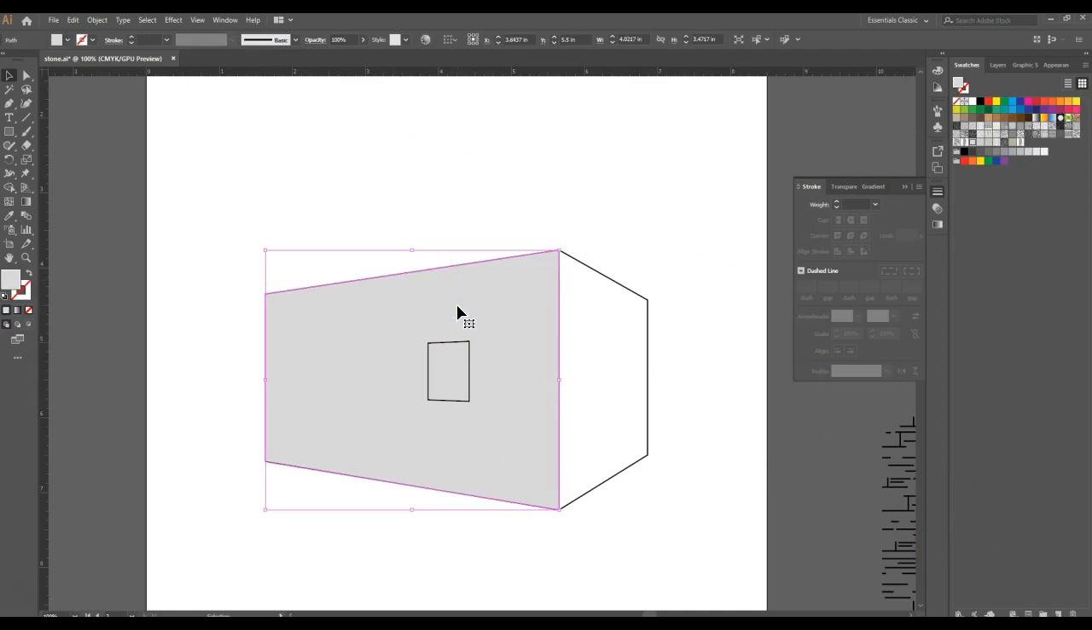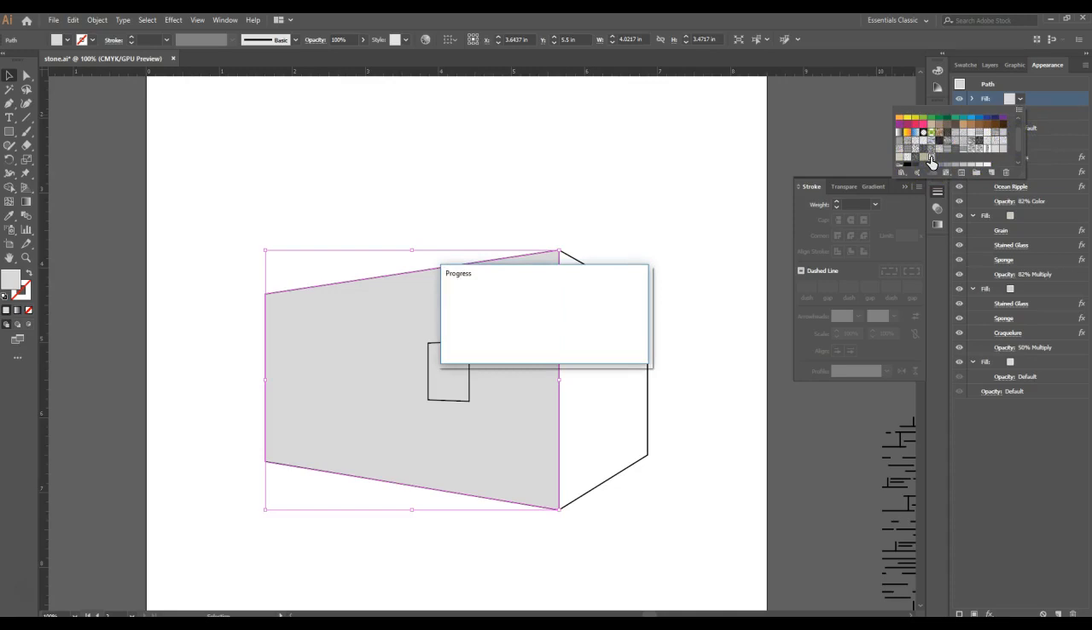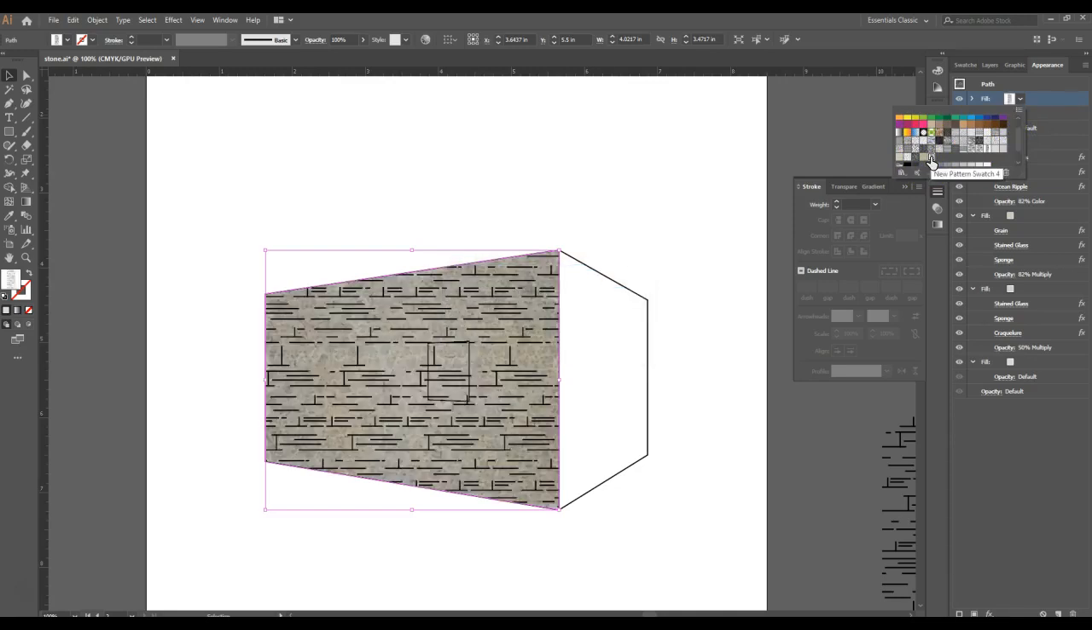But I'm going to go now to this object here that I've been working on, to this fill that I just made that's all gray. I'm going to change the fill to the fill I just made. And there's going to still be a few edits we're going to have to make to this. So one is we can see the stone pattern is probably too large.